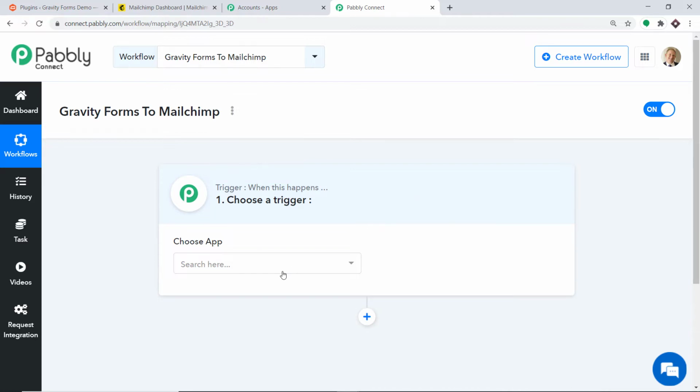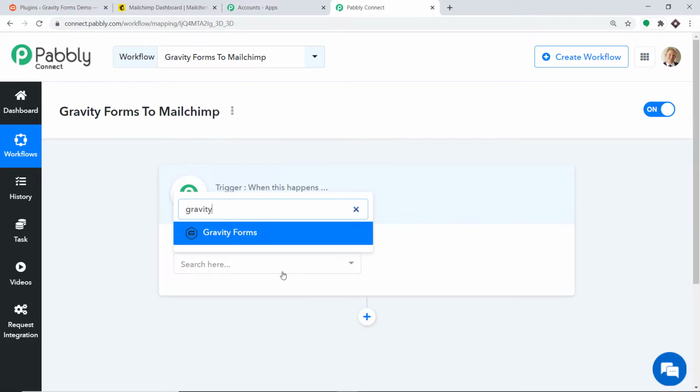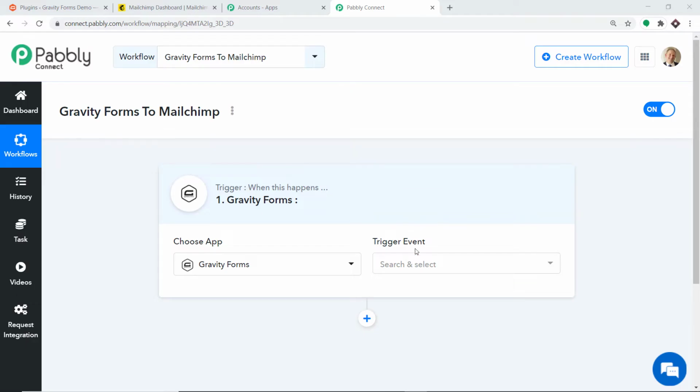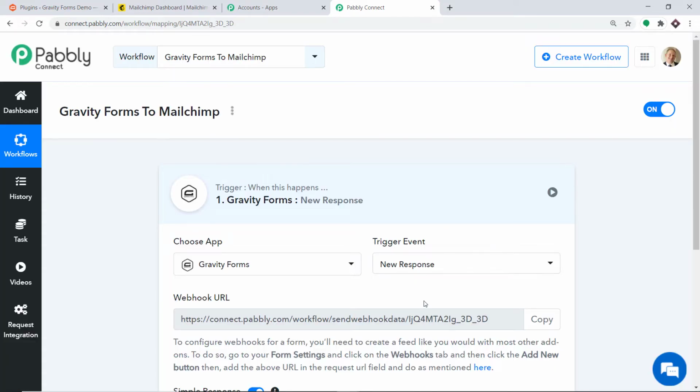In the choose app, how about we make it Gravity Forms. This one. Now in the trigger event, how about we make it new response? So new response is a trigger event. Your obvious question is, what is a trigger event? Trigger is basically an if statement. It asks a question: if the condition is met, what should be done? For example, if a new response is generated in Gravity Forms, then what action should be taken by the system?